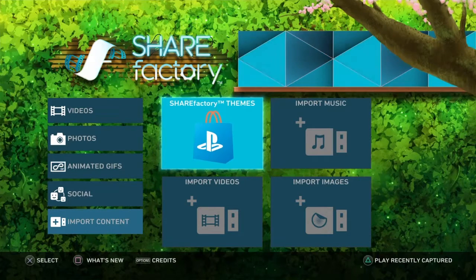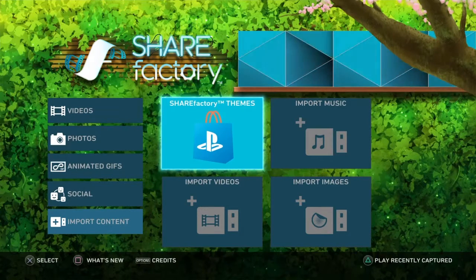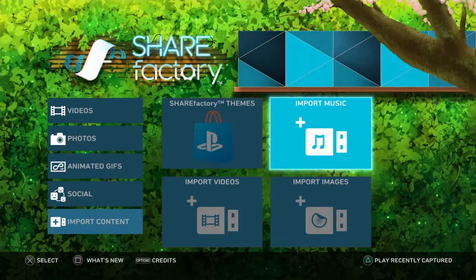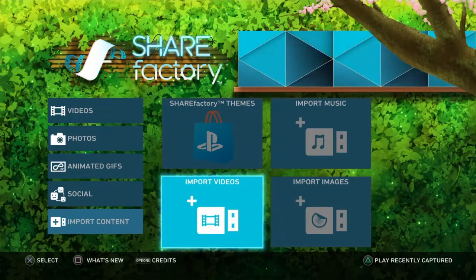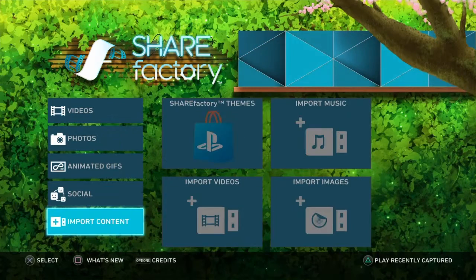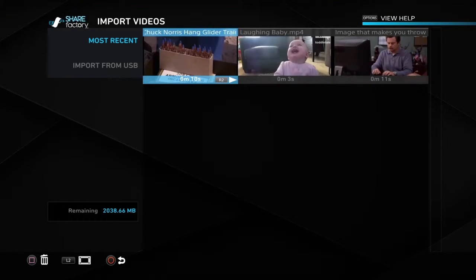SHAREfactory themes. That's just the PlayStation Store. That's how you get your Fortnite theme, Black Ops 3, stuff like that. Music, images, and videos. Very, very important. Import videos. I think I have. Actually, no, I can just go in here.